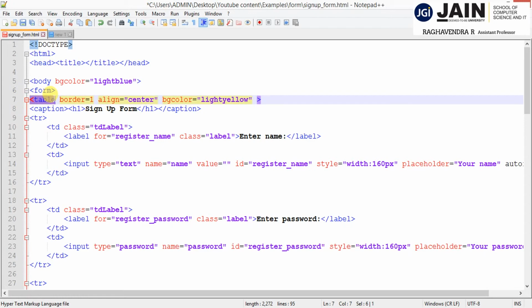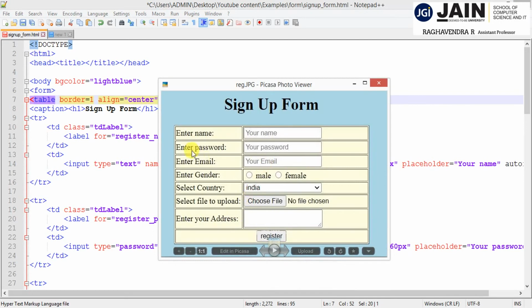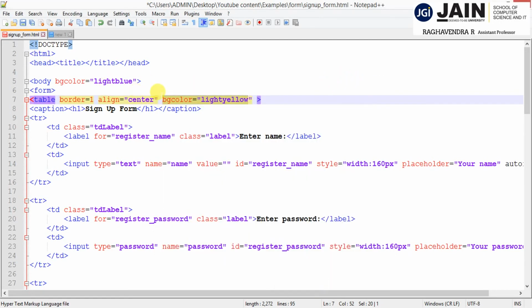For the table tag, I'm using table border size equals 1. I'm aligning that table to the center, and the background color, the BG color of the table, is yellow. If you see here, it is light yellow. If you see this table, you will come to know it is the light yellow part. So my entire table will take the light yellow color in the web page.